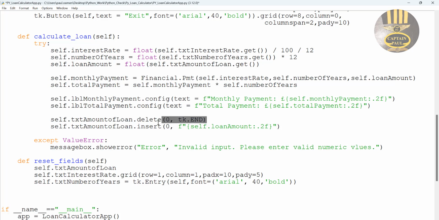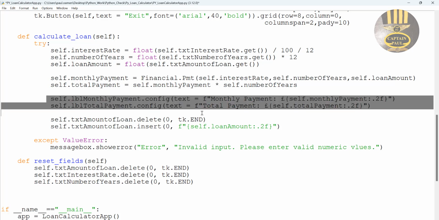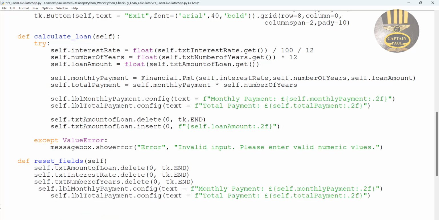And I'm also gonna grab hold of this one here. So take care of this one, take care of this as well, and this one. There, those three are taken care of. There's two more. I need this and this, so grab these two. Monthly payment and total payment, paste them underneath there.